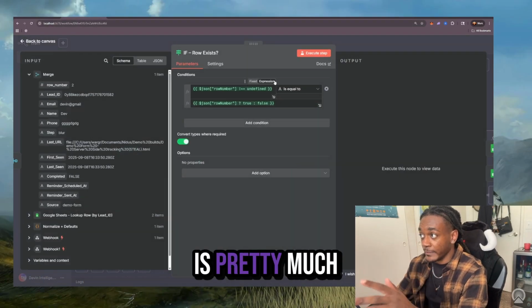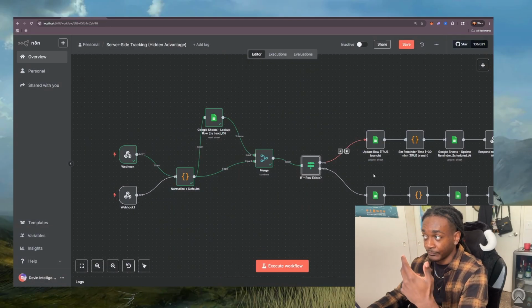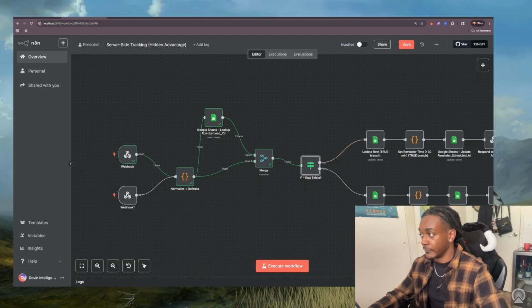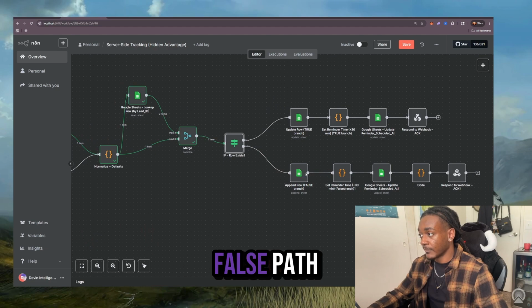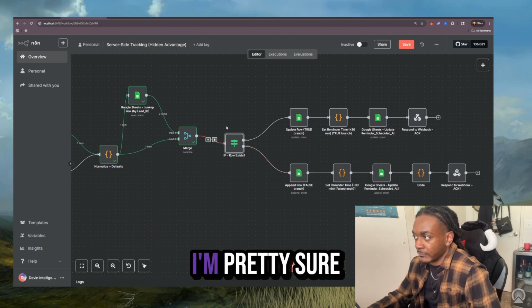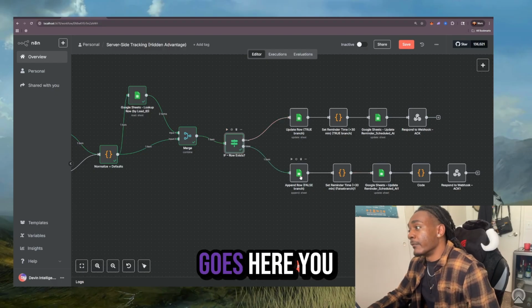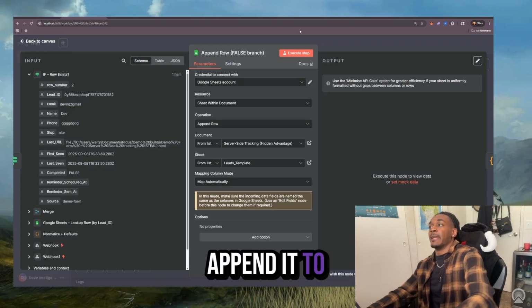Now, moving on. This if node is pretty much going to say, okay, does this contact already exist? If they do, go up to the true path. Let me move this over. And if they don't, come down here to the false path. Now, the true path, I'm pretty sure it's going to go up to the bottom. Yeah, okay. So if it goes here, you could just append it to the spreadsheet right here.